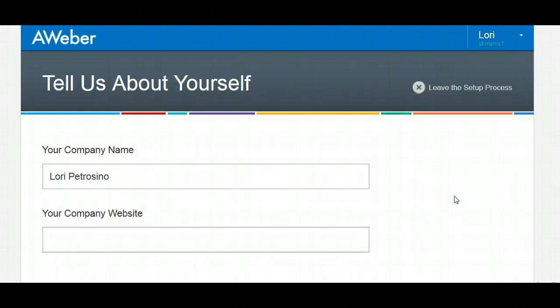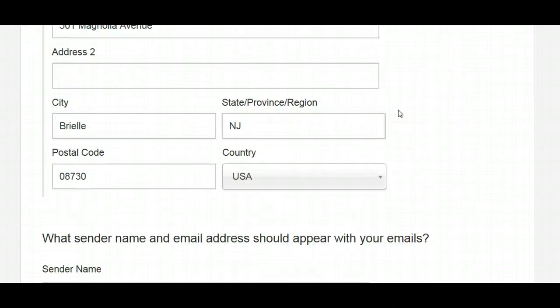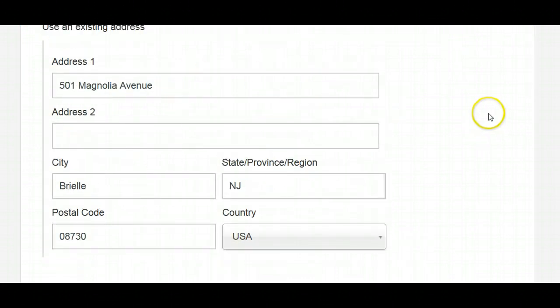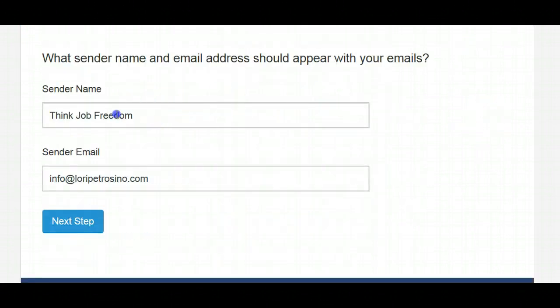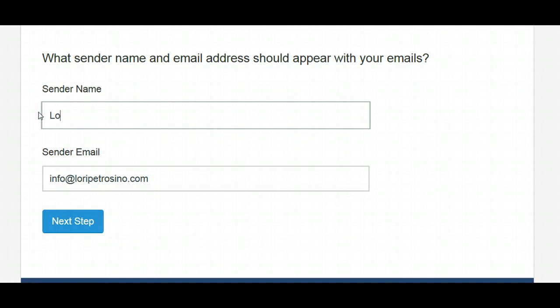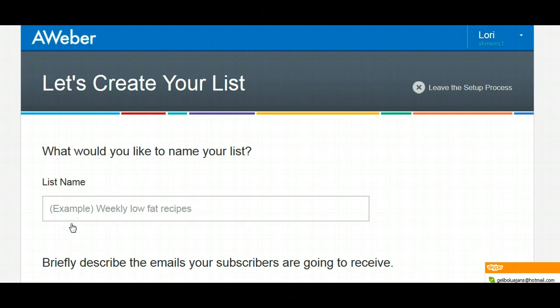And Aweber will ask you some information about yourself. So what you're going to do is fill out this information here. You absolutely need to include your address, that's important. I'm going to change my sender name to my own name. Your email will go here and click Next Step.